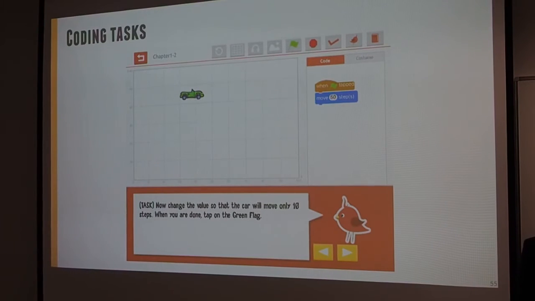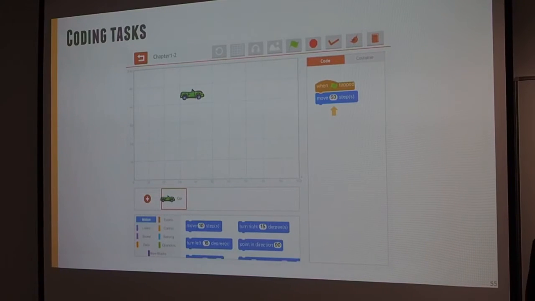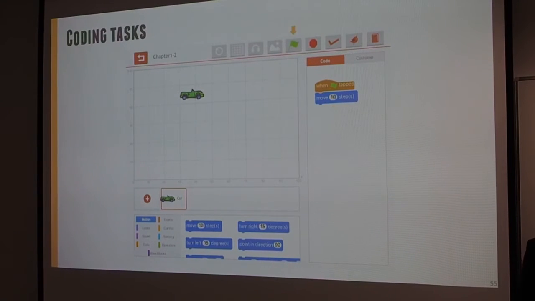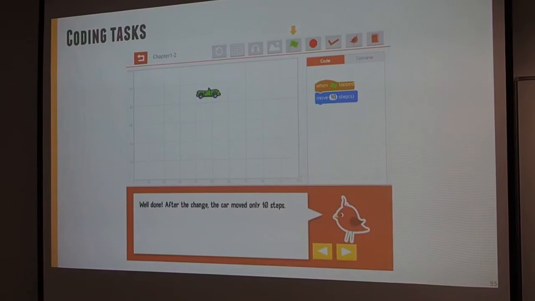And then here is our coding task. If we need the user to do a task, we will first talk about what they need to do. In this task, we need the user to modify the move 15 step to move 10 step. So after we modify it, we can click on the green flag button to check the answer. If the answer is correct, we will have a rounded dialog for the user. However, if the user answers wrong, we will also pop up a window for reminding the user what they need to do.